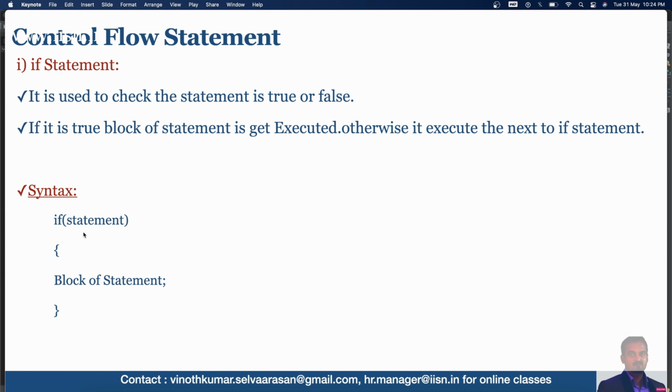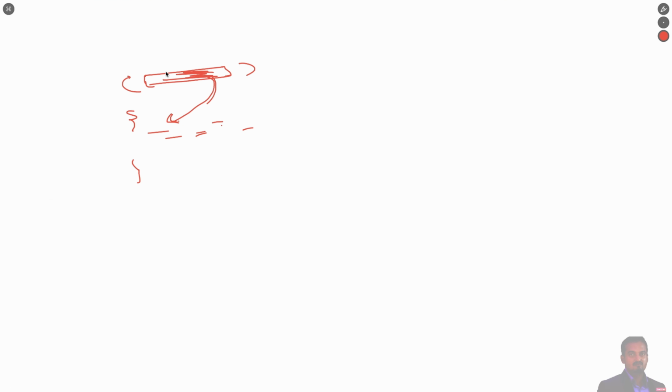Here you see, if the statement is true, it will execute this block of statements. If the statement is false, it will execute the statement outside of the if statement. Consider this as an if and it is a conditional, so it is a condition. If it is true, it will execute this statement. If it is false, it will execute the statement next to it.